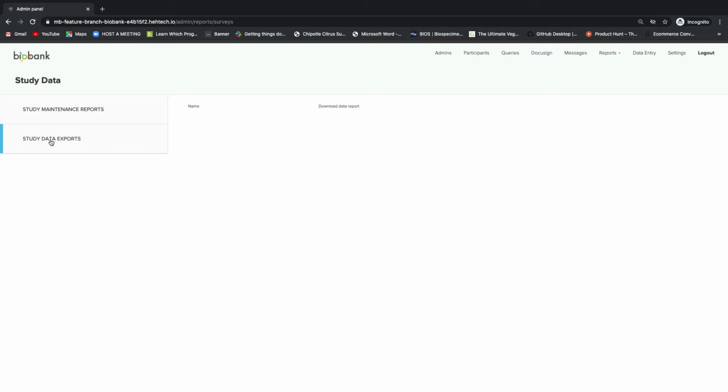Another item that I want to mention about the study maintenance reports and the study data exports, so both of the collection of reports in the Reports tab, is that these reports are not real time. Instead, they update nightly around 5 p.m. Pacific Standard Time. And this is important to note because if you're looking for a specific participant in a report and they are not present, the first thing to think about is the report runtime.